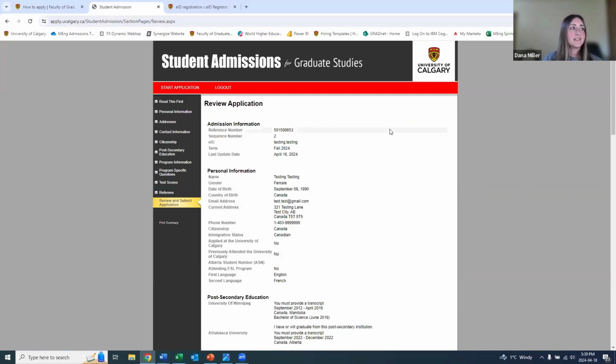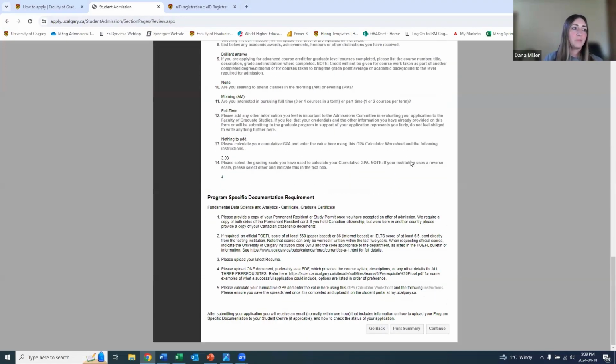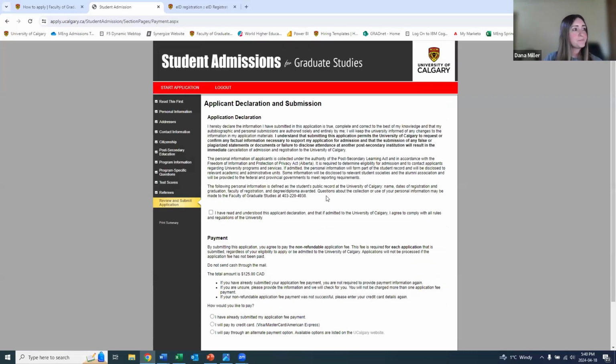And then this will just give me a summary page of all of the questions that I've answered. And then at the bottom, there is the option if you wanted to print the summary, you could do that here and then click Continue. And then this is the final page. So this is the application declaration, just asking you to declare that the information that you provided was true and accurate, and that you understand why this information was being asked of you. And then you can click that off.